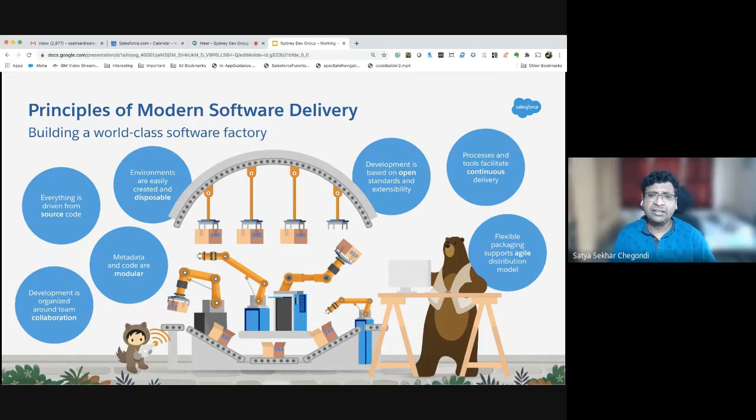SalesforceDX is built on the key principles of modern software delivery. So here in this slide, you can see there are altogether 7 bubbles, which are the principles of modern software delivery, with a focus on source-driven development. SalesforceDX makes it easier for developers to build together and deliver continuously using all the tools possible. And here, I'm not going to talk about all the bubbles, but these are the main principles.